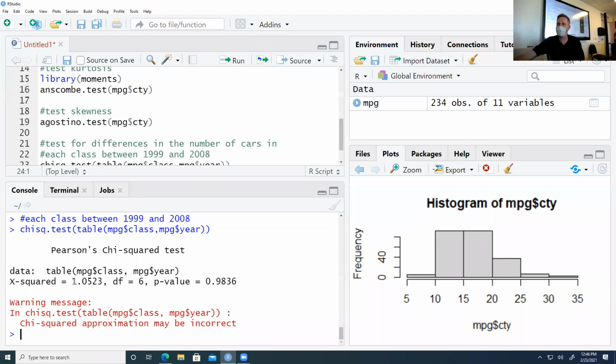That's this chi-squared value. And so on average, there's only one difference in the number of cars between the two classes. And what that means is, the p-value, the probability of finding a value as extreme or more extreme than that chi-squared value, is pretty high, which means that's a relatively small difference between the two. And so what we can conclude is that the distribution of the number of cars between those classes did not differ between 1999 and 2008. Okay, this is a goodness of fit test using the chi-squared test.